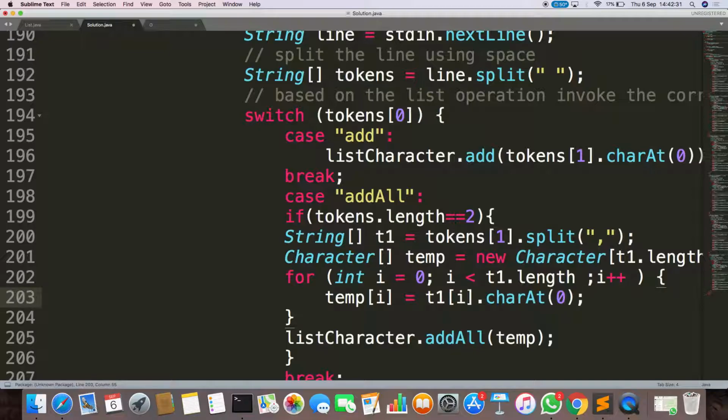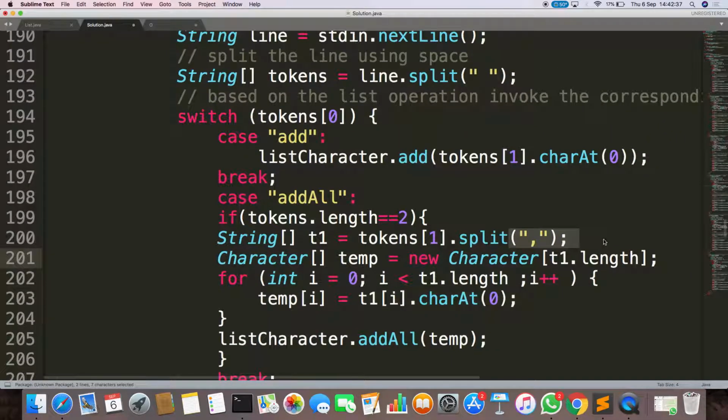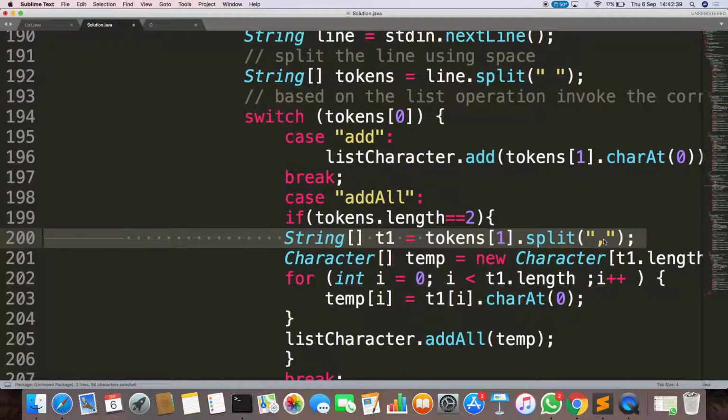So that's what they are saying here. T1 of I is nothing but this one: all the strings split based on comma. And T1 dot caret of I, in the sense T1 of I dot caret of 0, is going to be something like string dot caret of, passing all the temp.